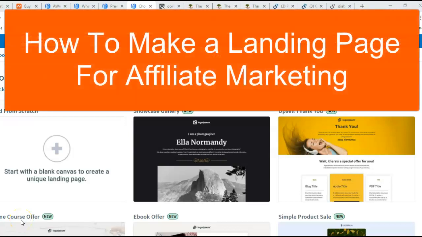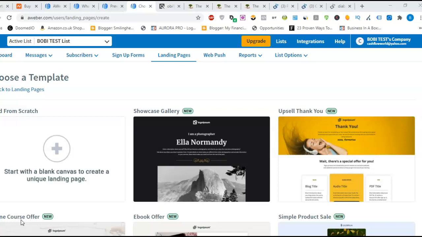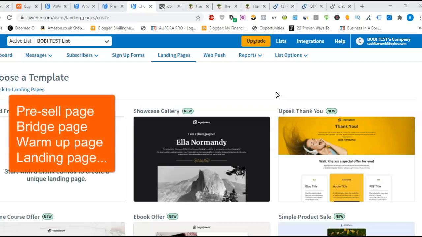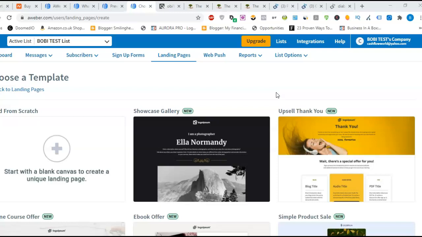Today I'm going to be talking about how to make a landing page for an affiliate product, or in fact any product that you may want to promote. If you want to make a pre-sale page, a bridge page, a warm-up page, a landing page, they're all different terms for the same thing. It's just a page where you can pre-sell or warm up traffic prior to sending them on to a sales page. So that's what we're going to be looking at in this video.